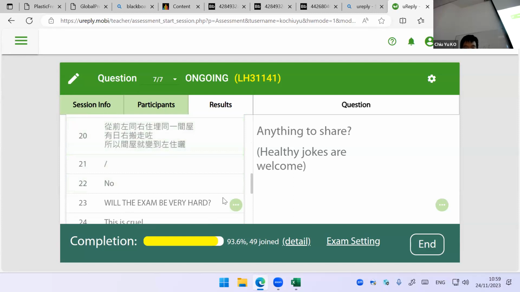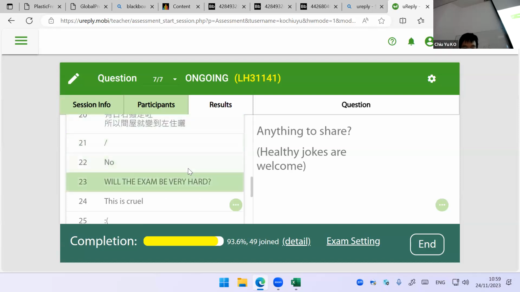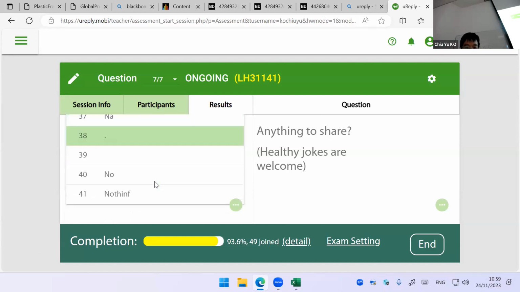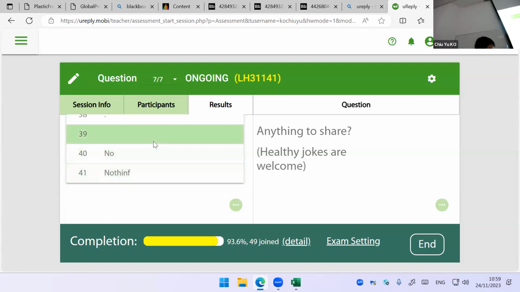Will the exam be very hard? The exam, according to the TA, is easier than last year. And I think it's also easier. You have fewer questions, and I think it's easier. But as I said, if you know how to do your assignment, you should have no problem doing your finals. It's not something complicated, I would say.